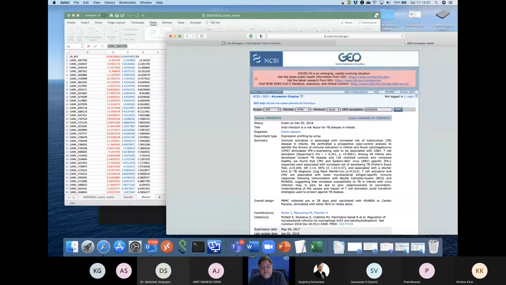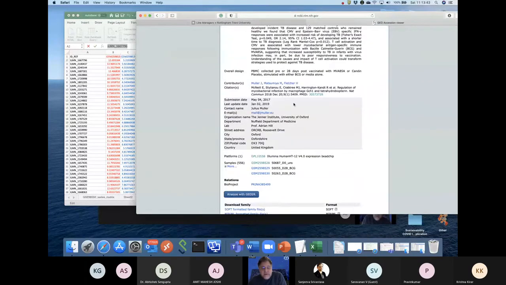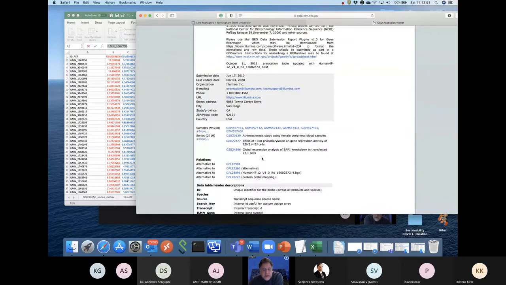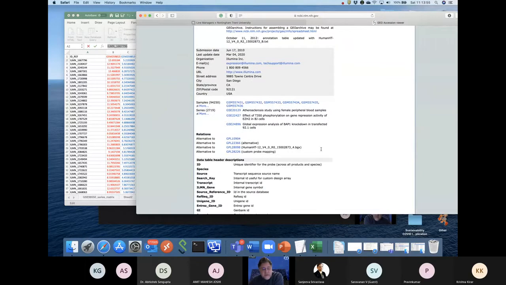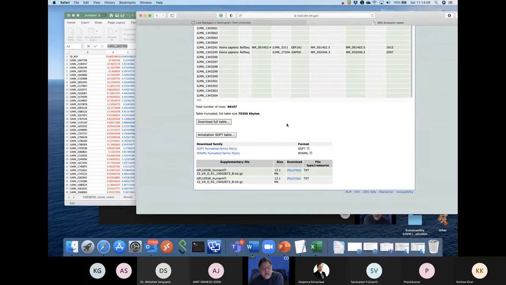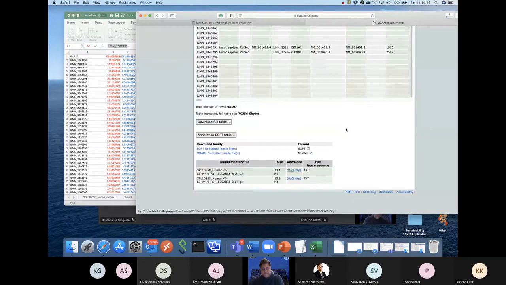So I've now pulled that record back up by putting that accession number in. I've got the platform, and I just quickly click on that, and then the samples. If I click here, I can download the library file from here.